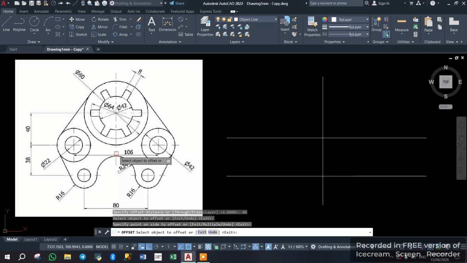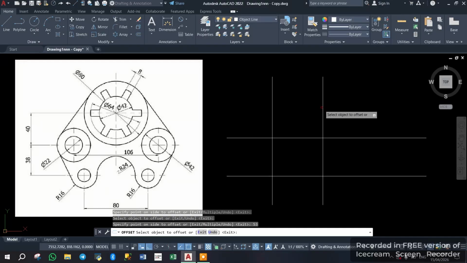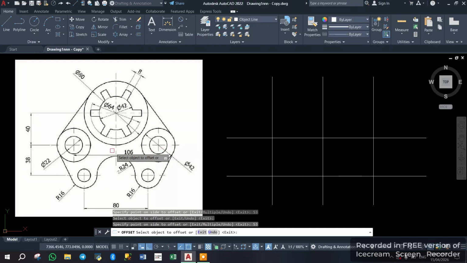The other thing we said, this is 106. So if you divide 106 by 2, you will find 53, right? So you have to offset this line 53 to the left and 53 to the right to find the centers of these circles. So let us click here and give 53, 5-3 to the left and 5-3 to the right to find the center of these two circles.